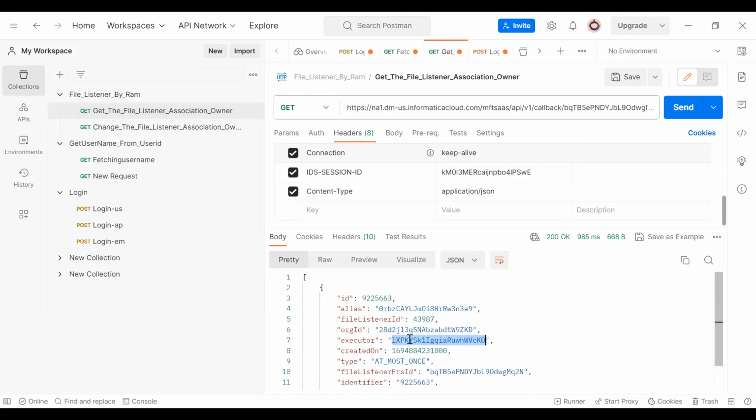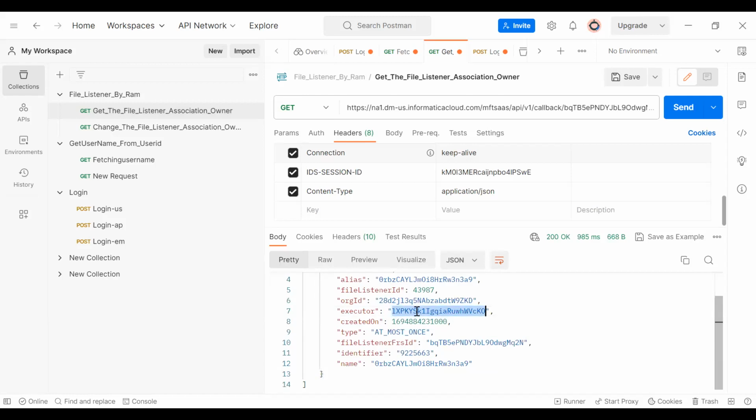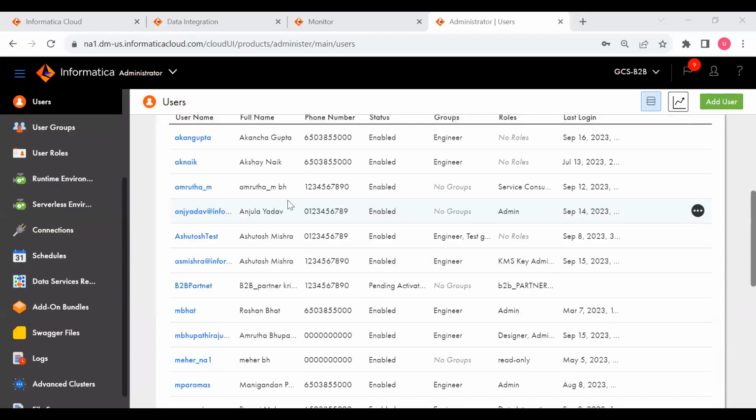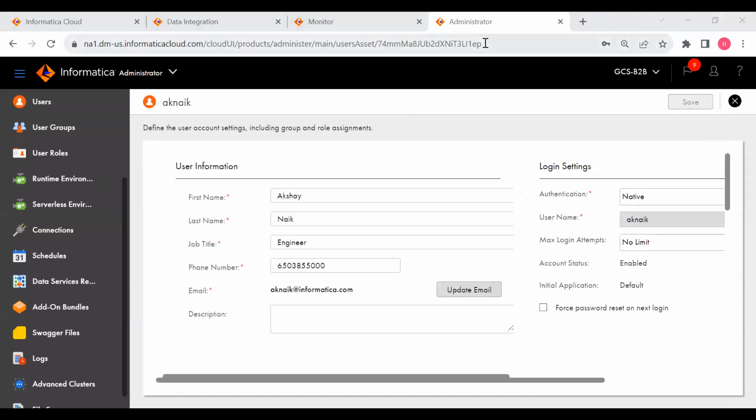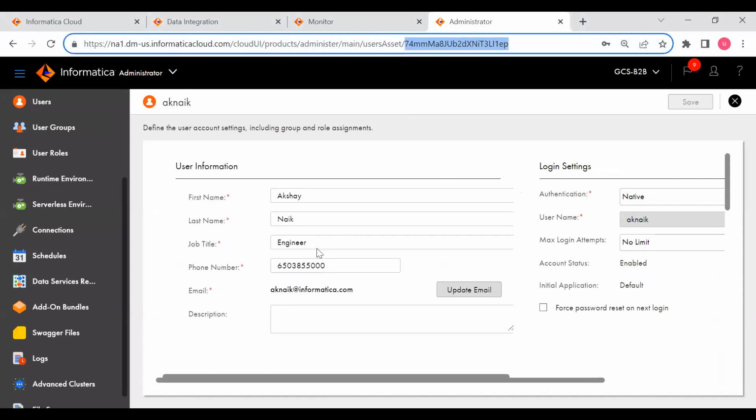So the disadvantage here is that you will get the executor, but with this executor, if I go to and log into the admin console, at the administrator, you will see a lot of users. If you click on this user ID, but if there are hundreds of users, you cannot verify by clicking this user ID whether it is matching with the one that is returned from a REST API. So in order to get the username when you give a user ID, we have another REST API. Let me show you that.